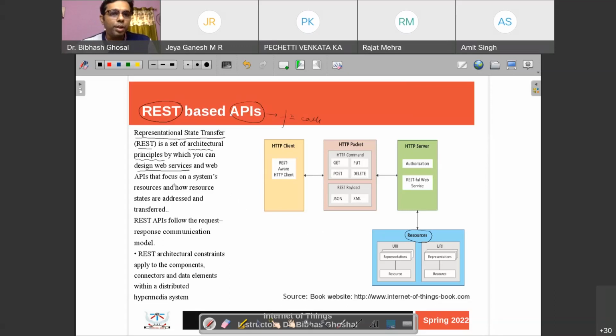So the focus is on the system's resources and how the resource states are addressed and transferred. This is the basic idea of API. How do you get the resources? How will the resource data be transferred? This is what the REST API will be interested in.